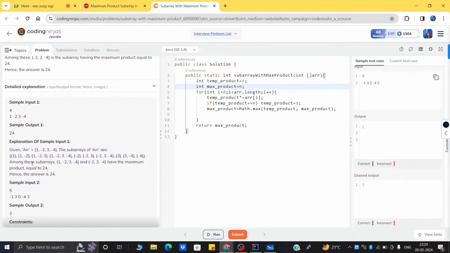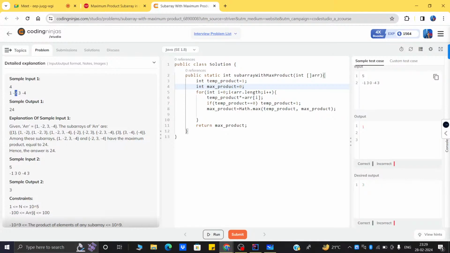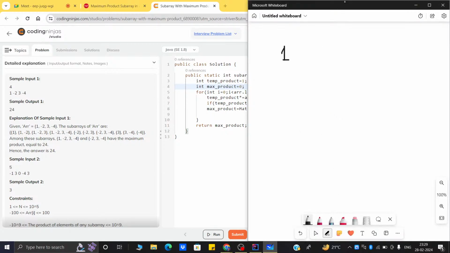Because let's say there is -2 and there is -3. So -2 times -3 equals 6, isn't it? You don't have to check that. I am telling that the current product is negative. If the current product is negative, then you have to reassign it as 1. No, no, I am explaining why it shouldn't be. Let's say this is -2 and this is -3. Let me take my whiteboard.